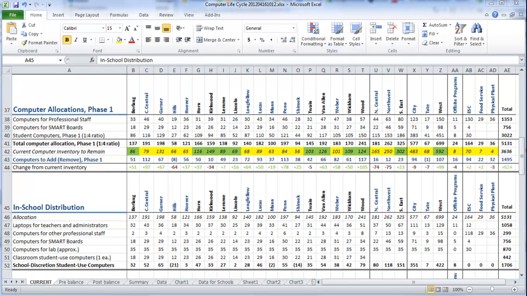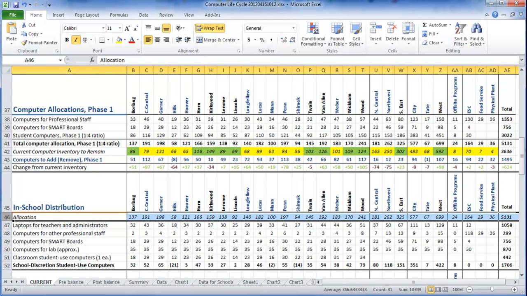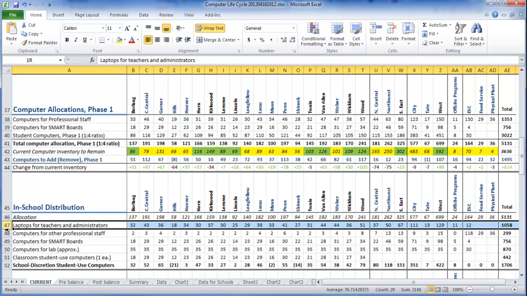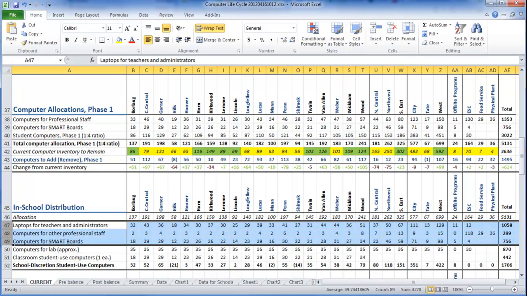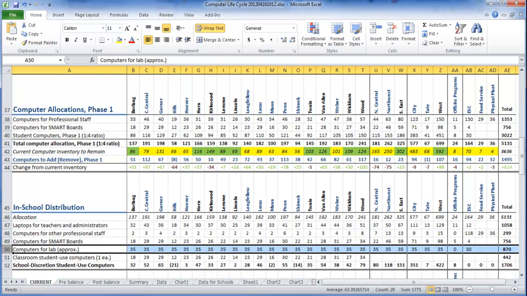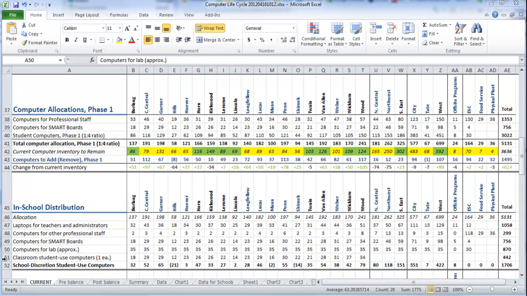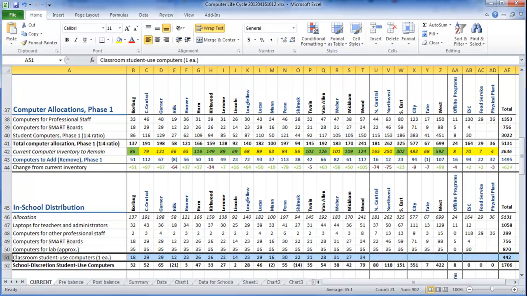The in-school distribution table shows how the allocated computers will be distributed in the building. The first row repeats the allocation from the previous table. The following rows indicate how many of those computers will be used for staff and smartboard location. The row for labs shows the minimum number of computers that should be allocated to labs. The classroom computer row shows the count needed to put 1 student use computer in each elementary classroom.